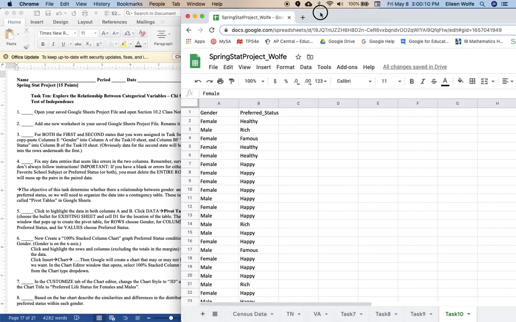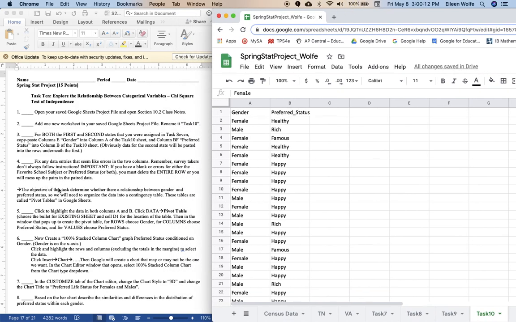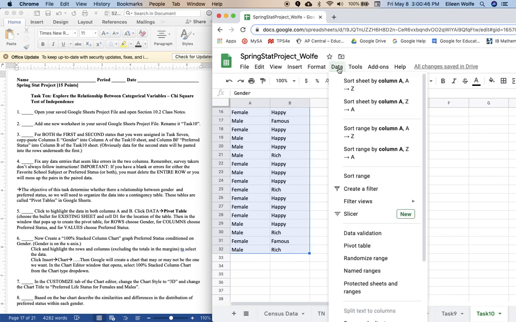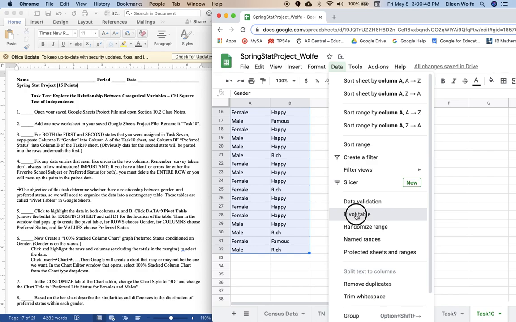So the objective of the task, next to this arrow here, is to see if I have a relationship between gender and preferred status. So in order to do that, I've got to make myself a contingency table. These tables are called pivot tables in Google Sheets. So to get a pivot table, I'm going to have to click to highlight the data in columns A and B. And I'm not positive, but I believe here, I'm holding down my Shift key. I should only get to the end of my data here. Once I have that highlighted from the beginning to the end of my data that's in the two columns, I'm going to go to the data drop-down and grab Pivot Table.